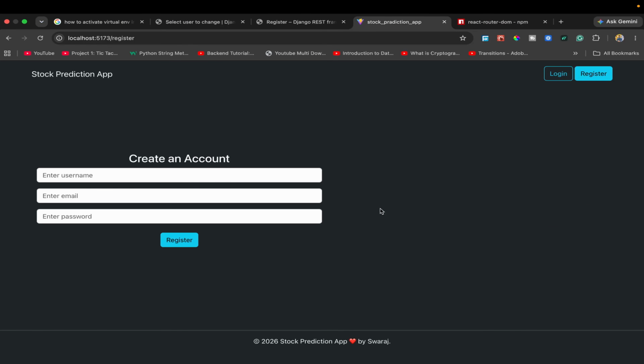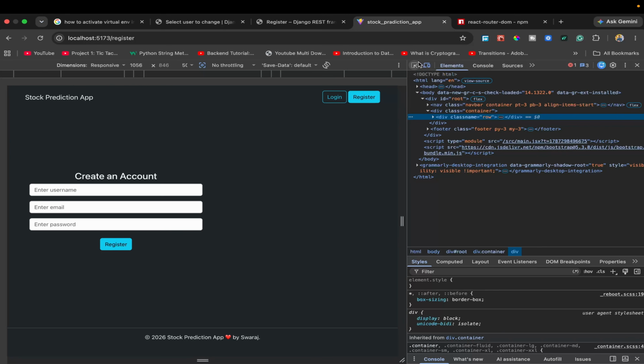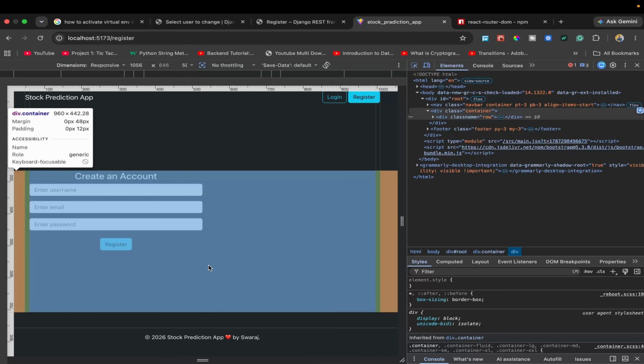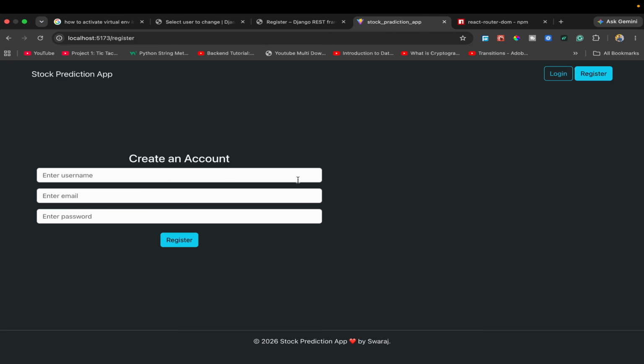And I have some problem here. Now you see that if I just inspect this thing, everything is on the side, but I want to make this in the center. How do I take all this and put it in the center? So how is it possible?